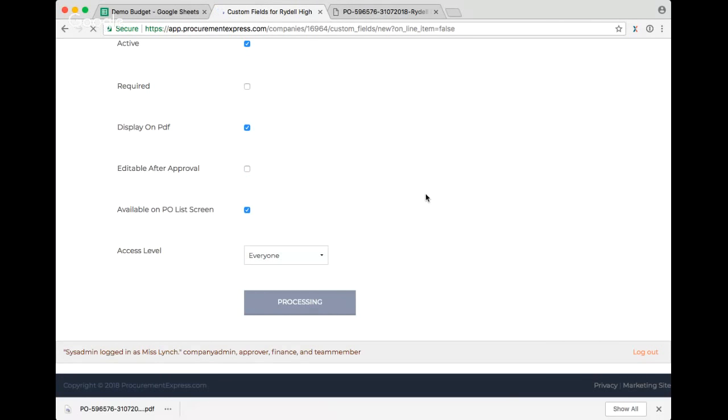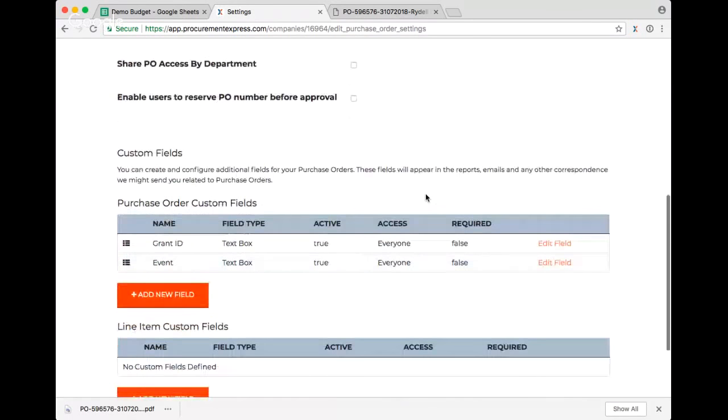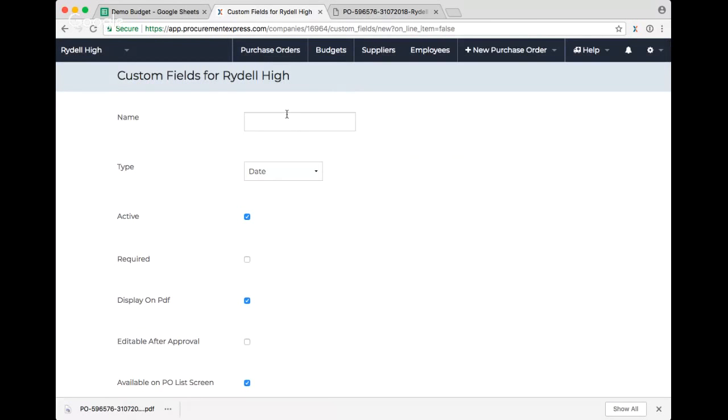And then one of the other most common things across all industries is to know what type of payment was used for this. So like, was it Visa or MasterCard or Amex? So we'll put that in there as a drop down for you.